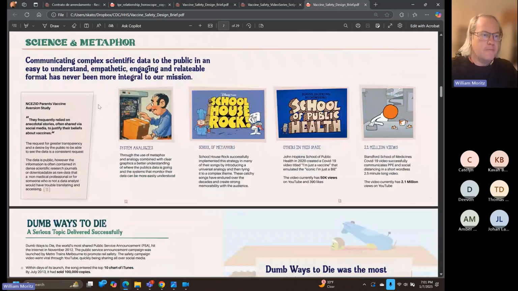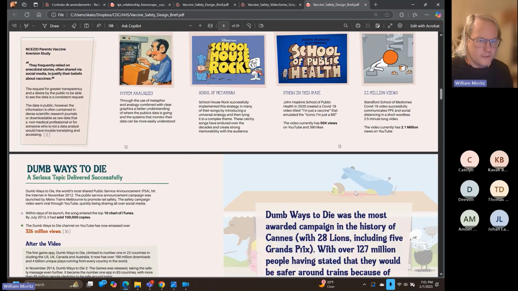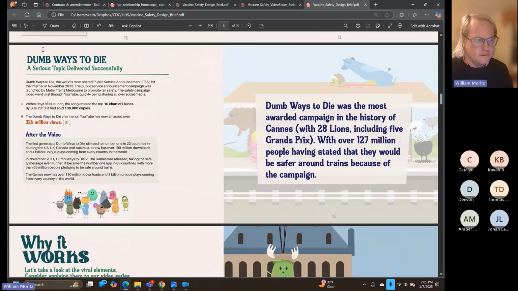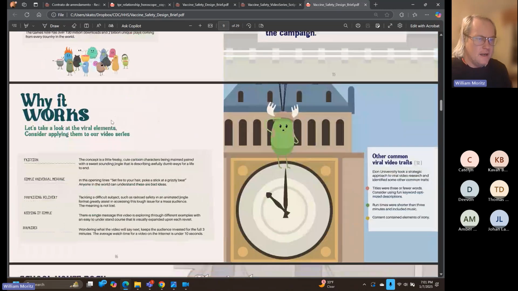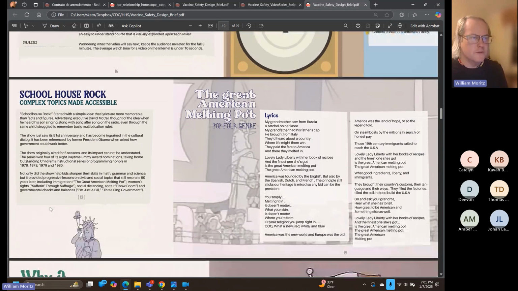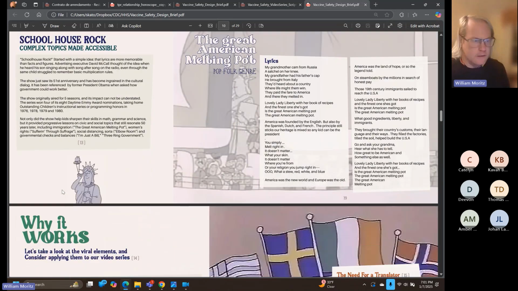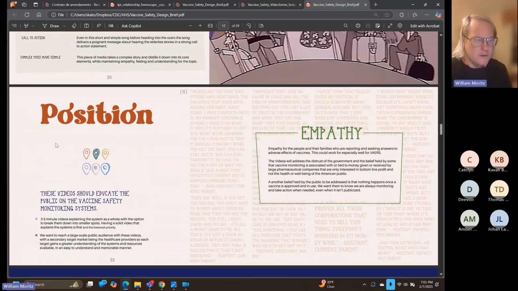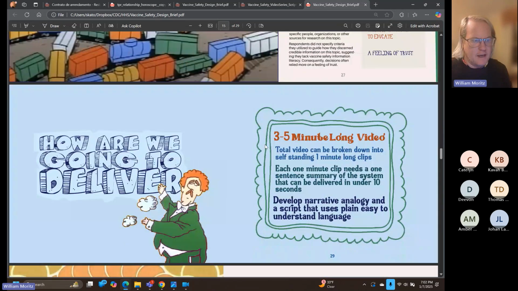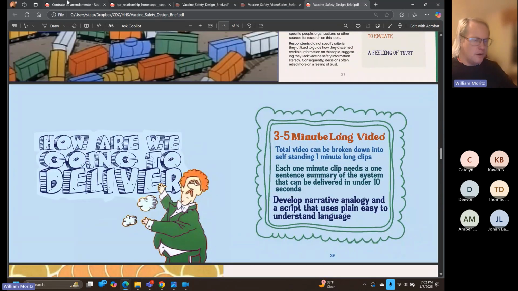Next up, talking about science and metaphor to be able to educate the public and giving other real world examples of that. From there, I go on to show two case studies, one of which is Dumb Ways to Die, which is a really successful video series that's gone on to do a lot of other things. And then I give the example of why this actually works. So, this is the first part of this document, and then Schoolhouse Rock is the second example, and also why it works. Then I heard voices from the public, gathered feedback, and then we're moving into the second part of the document.